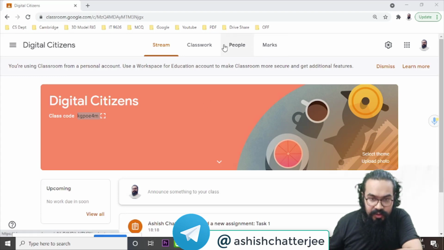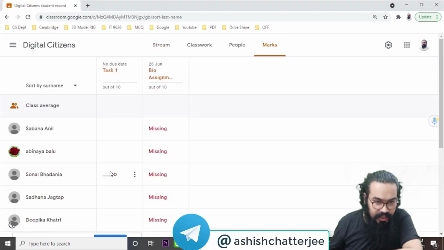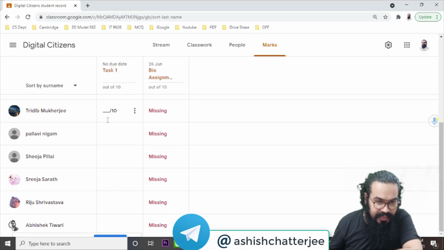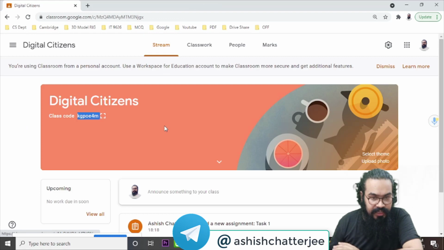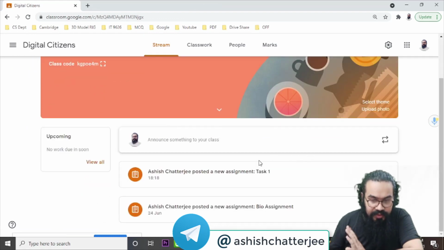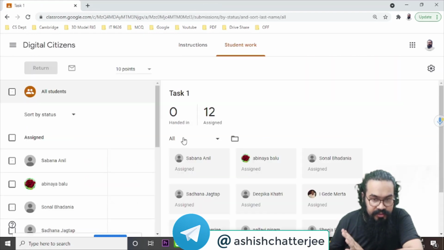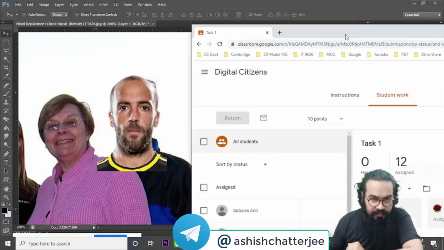I have given one assignment, and you can check the assignment goes to everyone. Now if I go to the marks area, if you submit your assignment, only then can I give the marks, and it will automatically go to the student panel itself. And this is part of the entire Google service, which is free for work and for the education area.